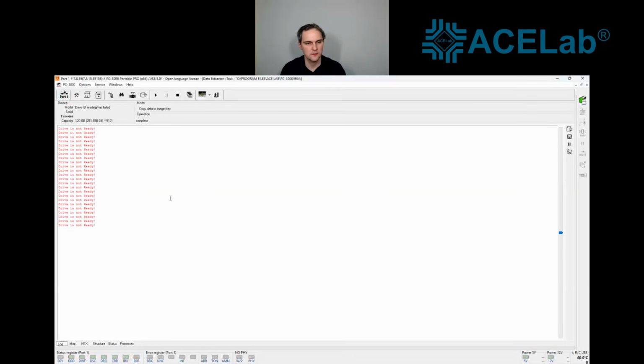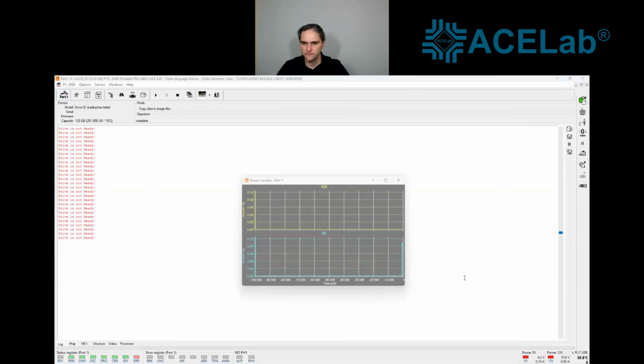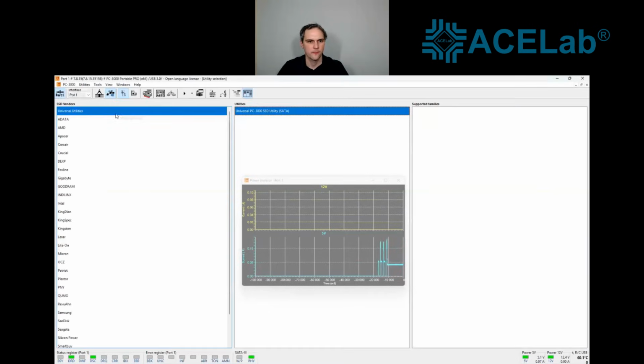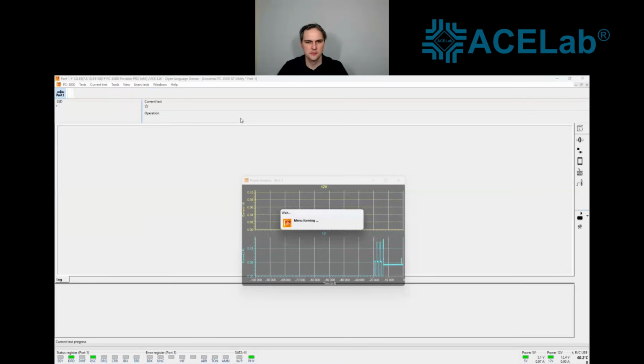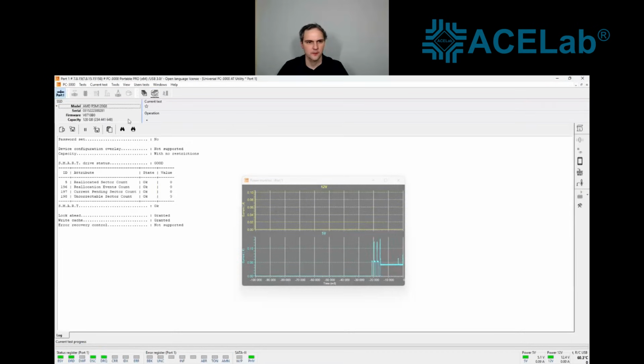So it keeps trying, and again, when you adjust the best temperature, probably you will find the best option when the ID would be read. And here it is, we successfully read the ID here, and if I move to the universal utility, I would be able to read the ID correctly. Here it is.